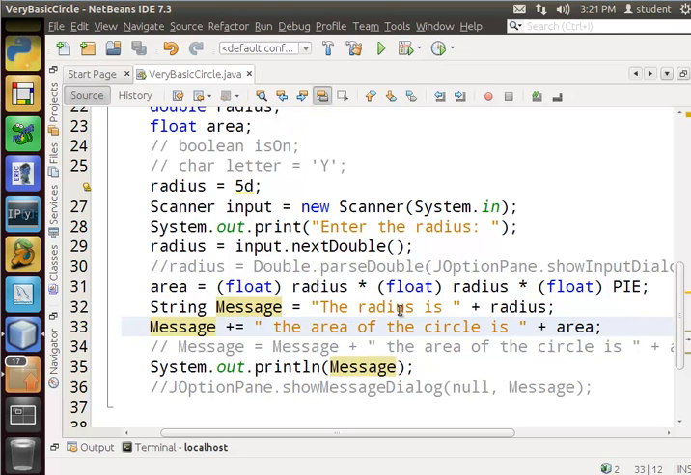So it'll end up saying like the radius is 95.3454, whatever. The area of the circle is, and then whatever the area of the circle is. So, you know, as far as that goes. And it will be whatever value is stored inside of area. And then we display our message by saying system.out.println message. And we just say the message variable, and all the text that's stored inside of our string or variable called message will get displayed on the screen.